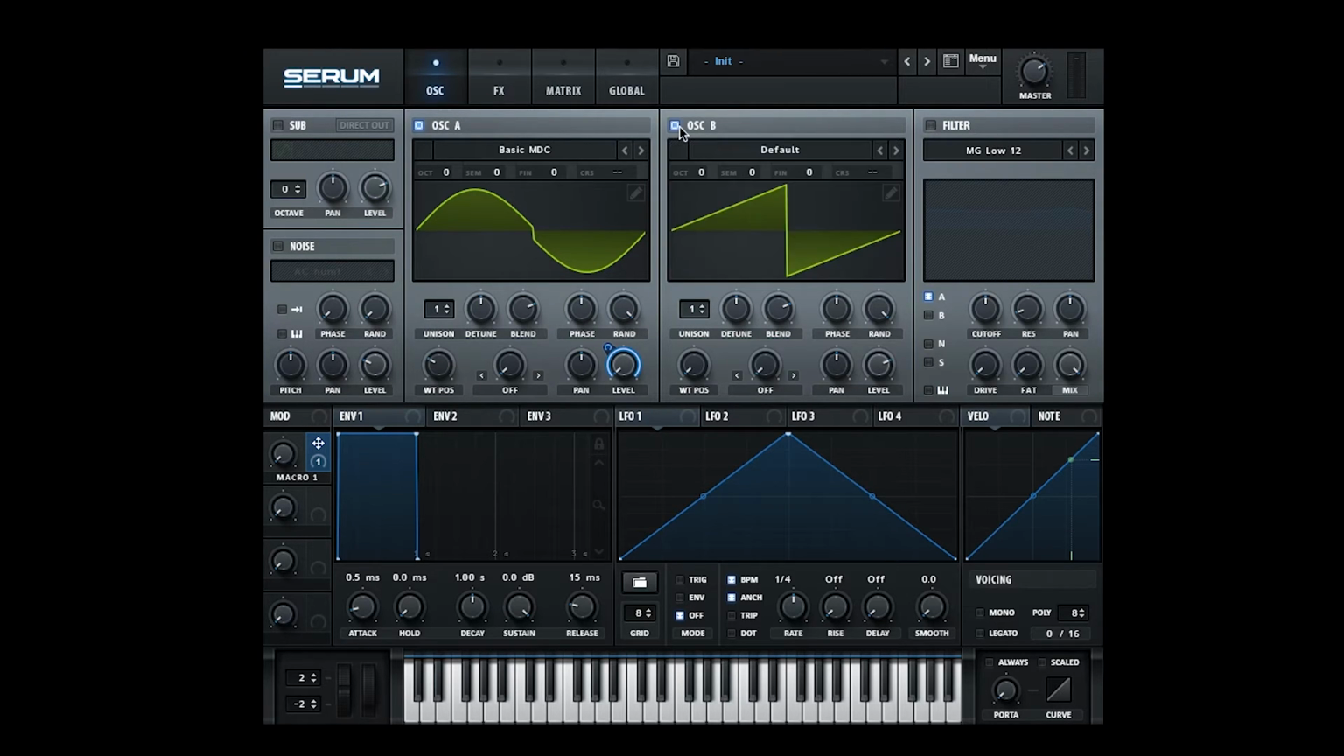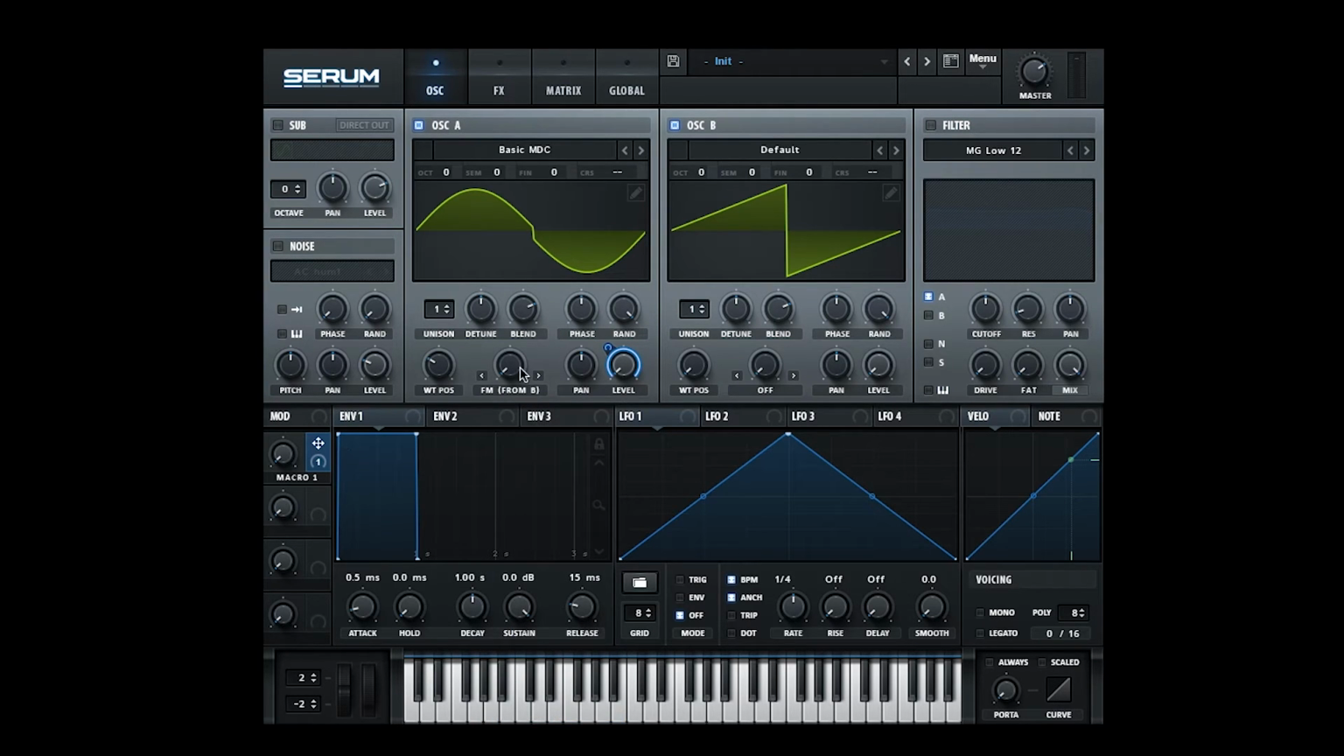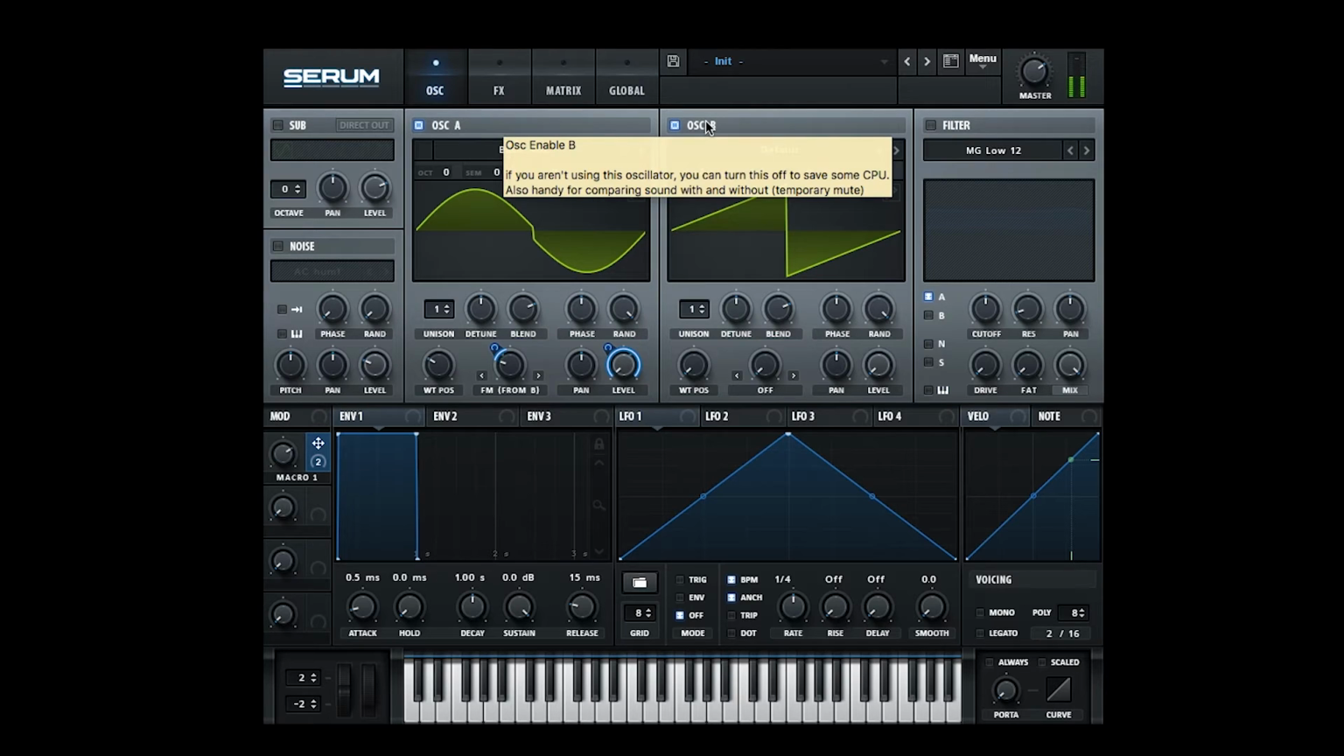Next, we're going to activate oscillator B, turn the level all the way down because we don't want to hear it, we just want it to FM the first one. We're going to select FM from B, drag it up to about 25-26%, and then modulate it up by about 22. So you can hear it starting to affect the sound. We're going to pitch it up by 2 octaves. And that starts to make it sound a little more metallic.